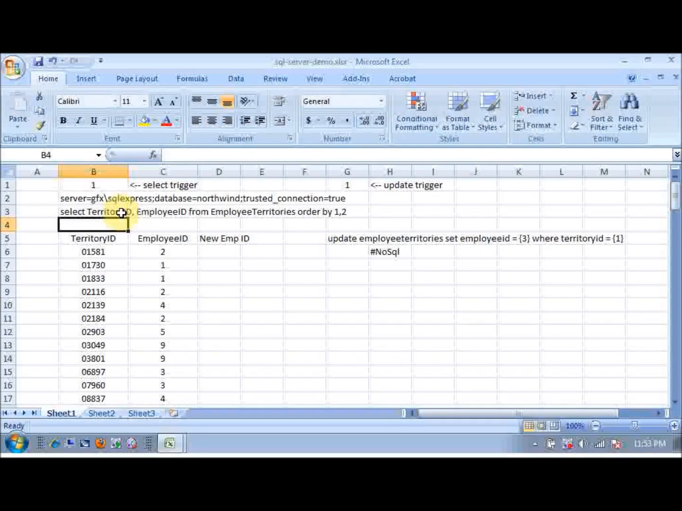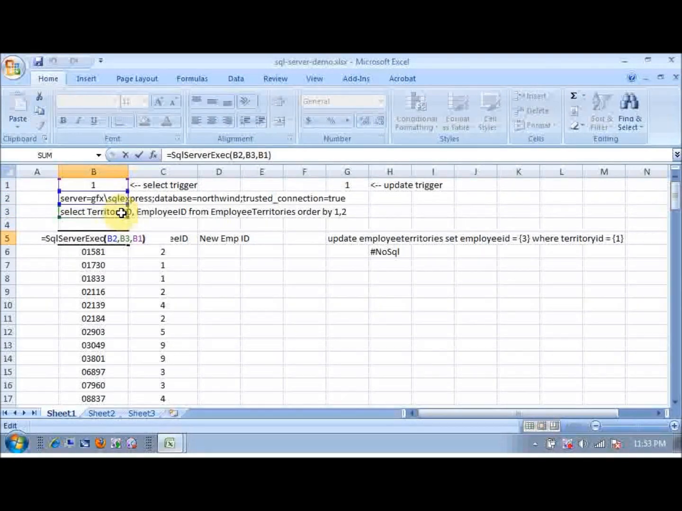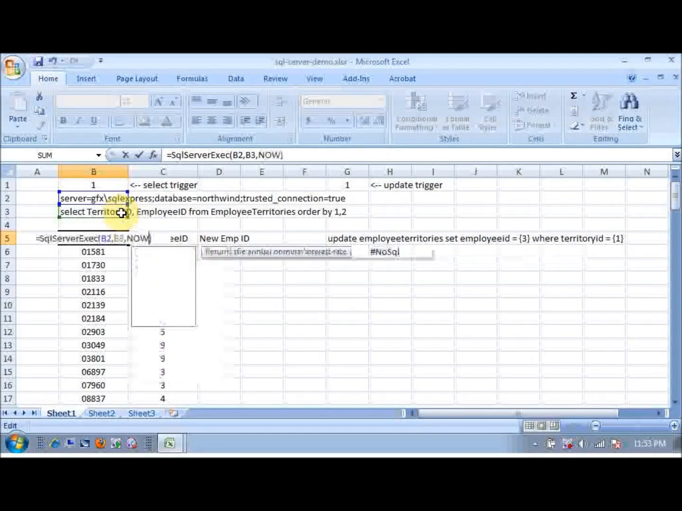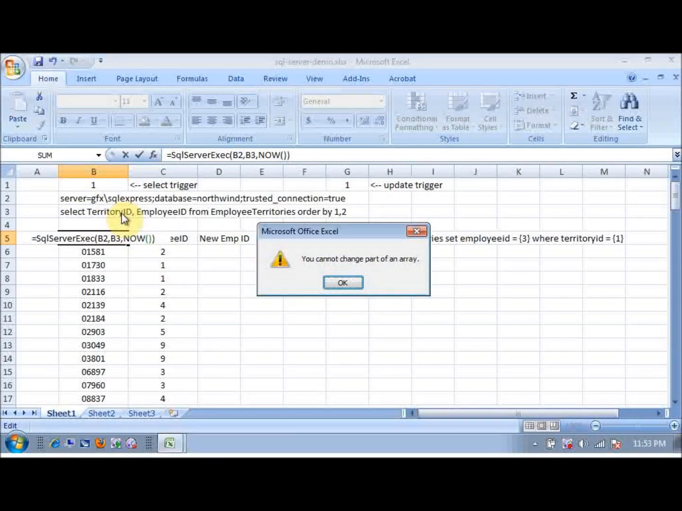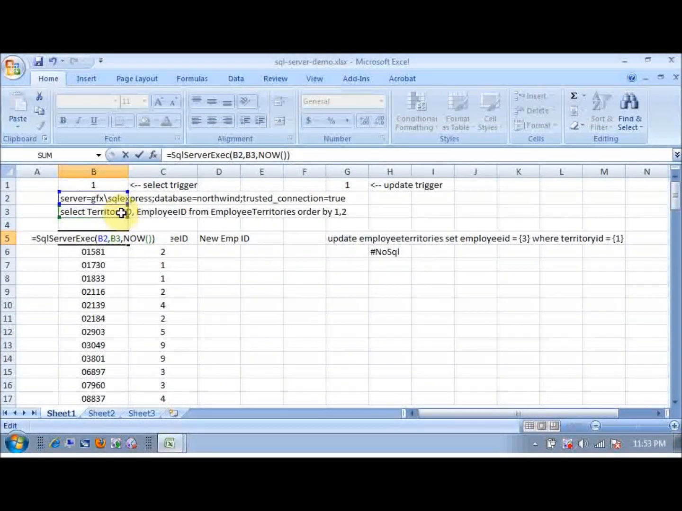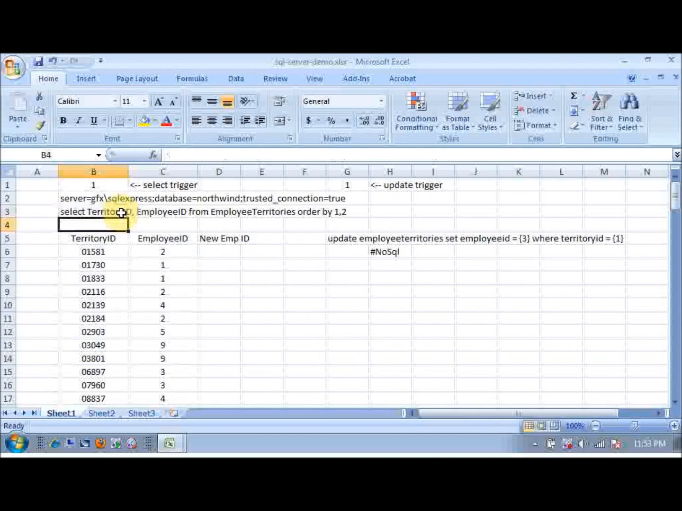If I happen to build my function here with a reference to now, every time I calculate the workbook with F8, boom, boom, boom, it goes and runs the query. I get back the data I want. So now, what can we do with this?